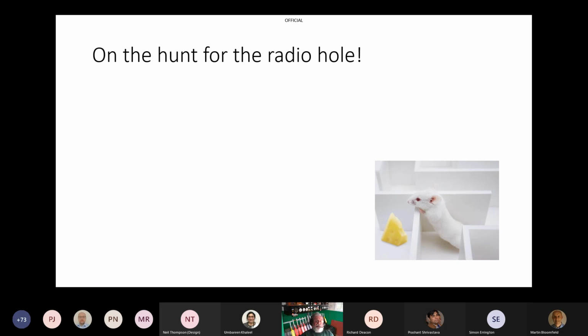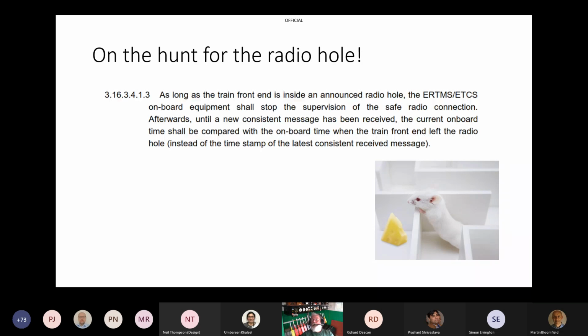So let's go back to chapter 3, which talks about the behavior of the train and particularly the communication session. And we will find that there is a nice helpful clause that tells us about the onboard behavior when it believes it is within the radio hole. Once the train is inside the hole, it will stop the supervision of the safe radio connection, and it will not attempt to generate a reaction until it has left the radio hole and the connection has been re-established.